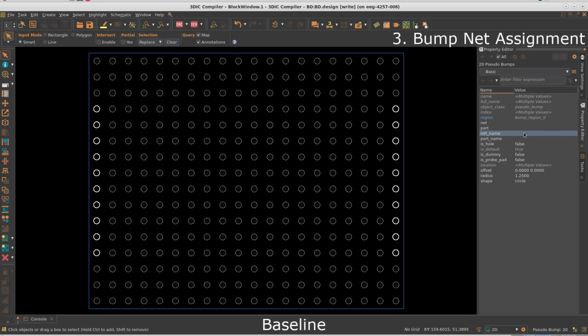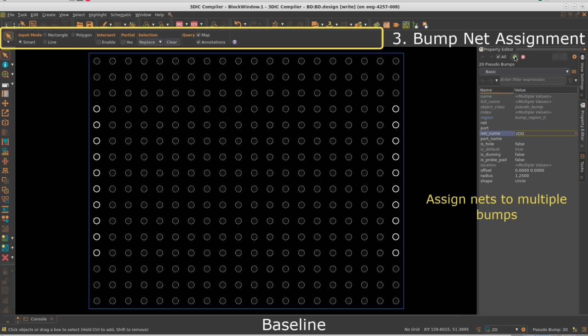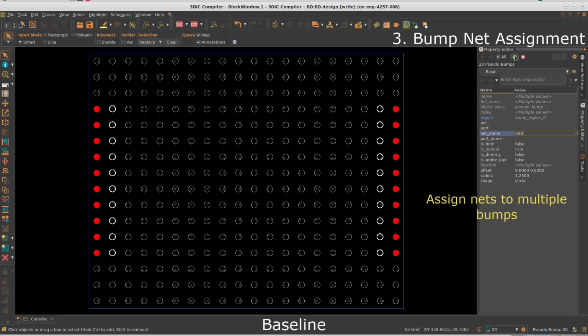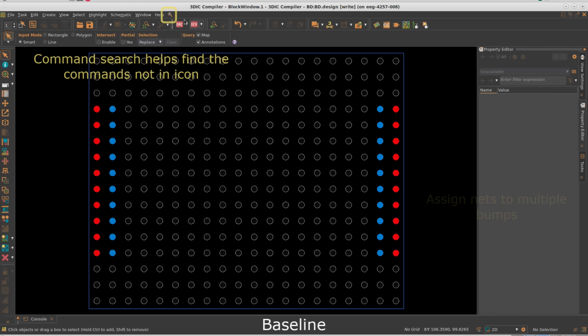Now, let's select the bumps we want to identify as power and ground. Select the bumps and use the property editor to assign the nets to the bumps for VDD and ground. The VDD bumps are colored in red and the VSS bumps are in blue.